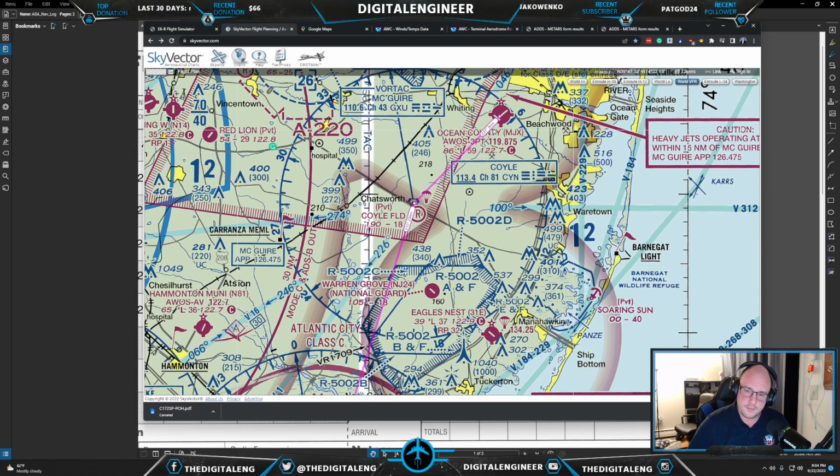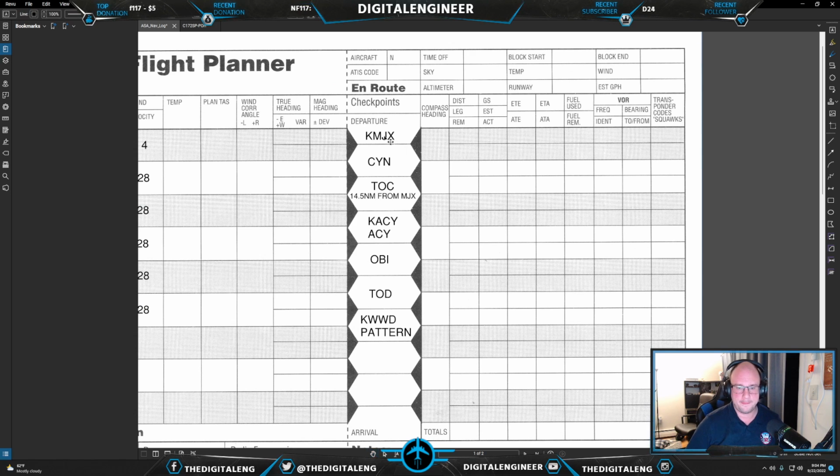So first leg is 9 miles. So we're going to toss that in here, right? We're going to quickly just toss that in and just do 9. Niner. All right, 9 miles. Cool.